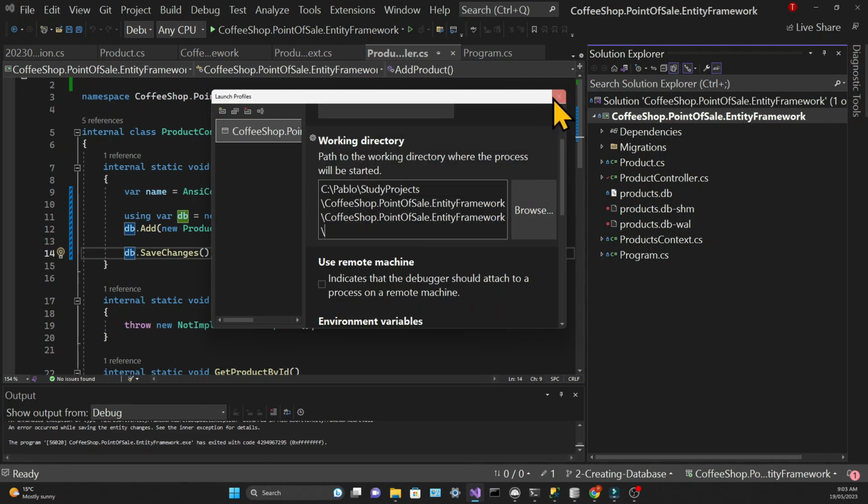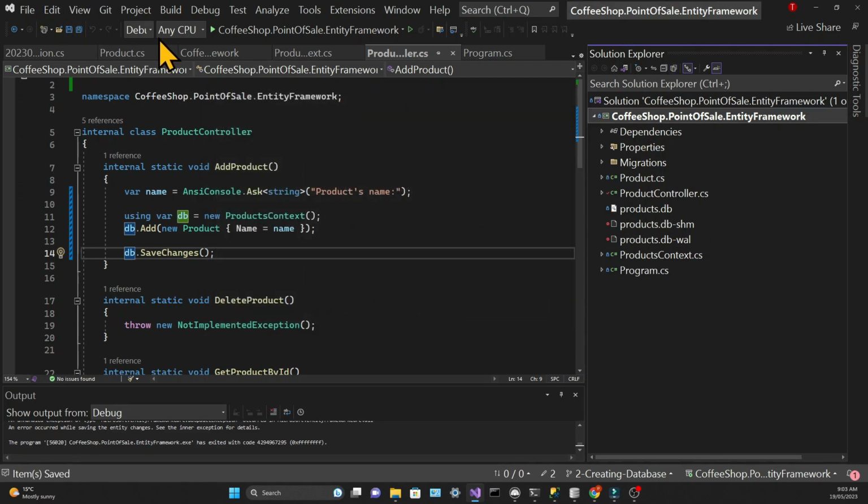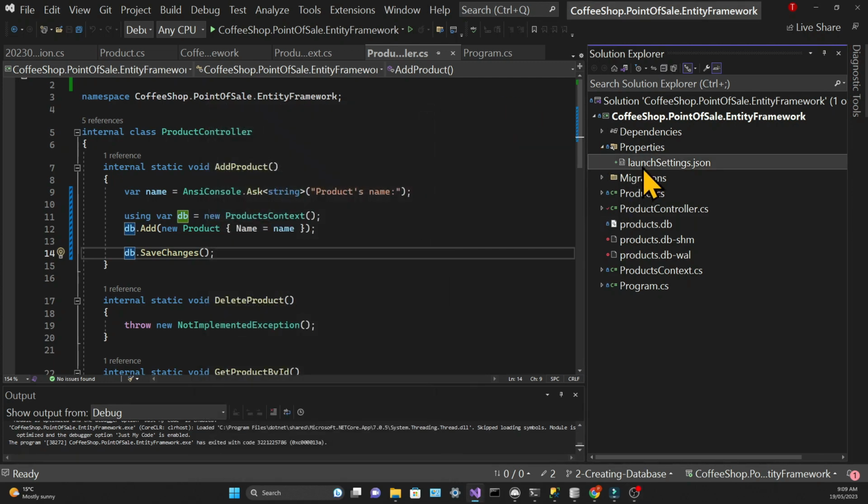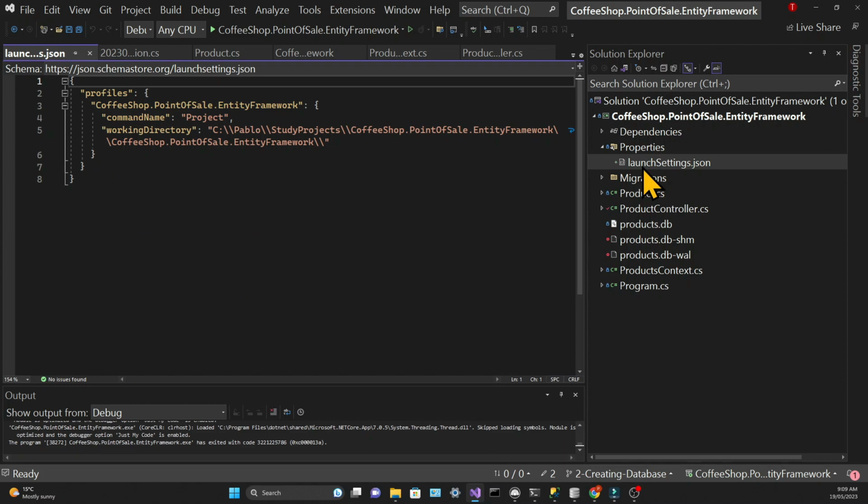csproj file name. And you're going to see that a new folder was created in the Solution Explorer, and that's the properties folder. And this folder has a file called launchsettings.json, which has information about launching the project. And we can see here that there is a working directory key value pair with the new path that we configured.